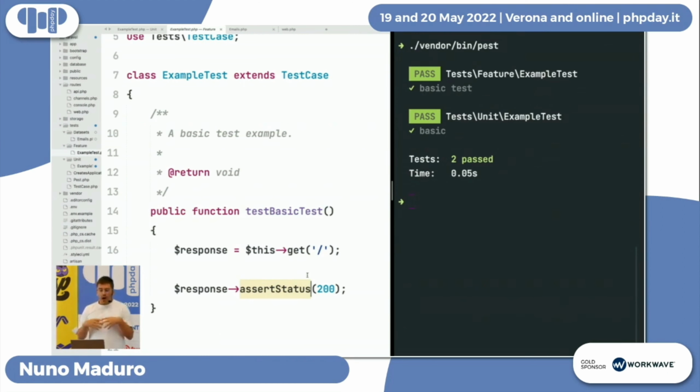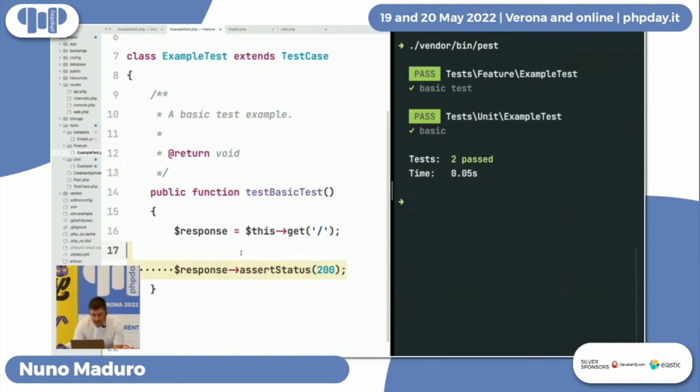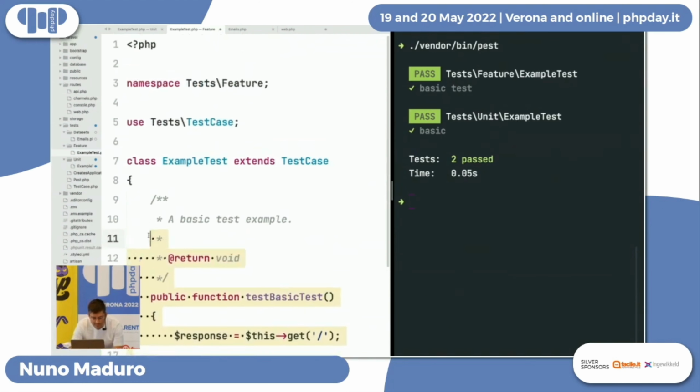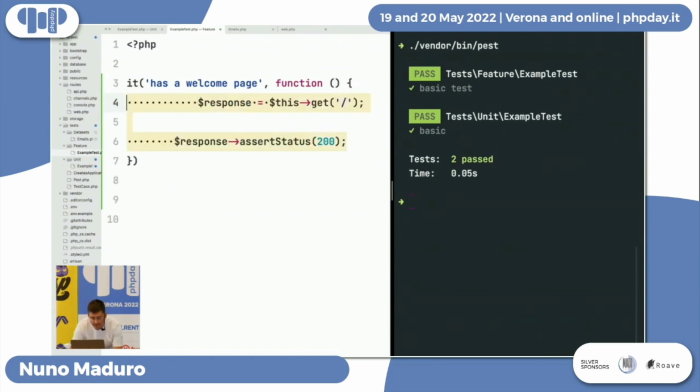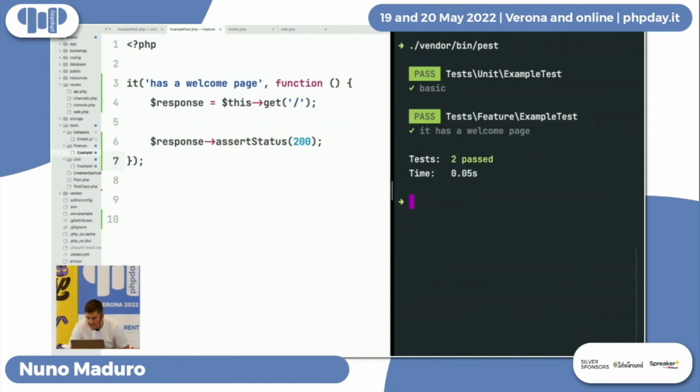Now, how can I migrate something like this but for Pest? You would be surprised to know that you just have to follow the same rules, meaning that I just come here and copy the content of my test. And again, I can just remove all of this boilerplate and type, it has a welcome page. I make a comma, pass a closure, and copy the content of my test inside of the closure. I close it, clear the terminal, run my test suite once again, and things just work.